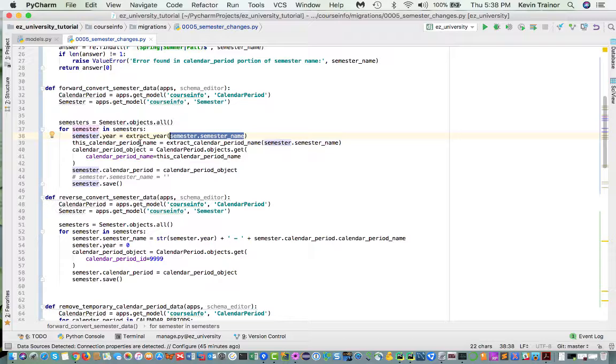Okay, and then in order to set this foreign key, we need to actually retrieve the object itself. So what we do here is we do a get. We get the calendar period object that has this calendar period name. Okay, and then all we do is we take the reference that we have to that object and we assign it to the calendar period foreign key, and we've set the foreign key.